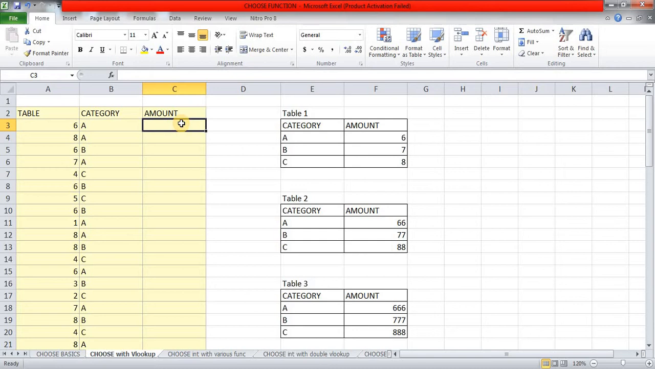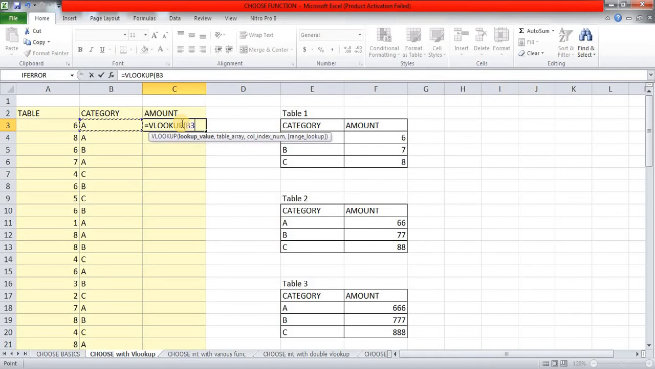So let's try to find out now the values based on table number. It is equal to, we'll say vlookup. Lookup value is going to be A. Now table array will be taken care by choose. I'll say choose. Index number is this, and now let's define table array. So for index number 1, this is my table array. F4 to make it absolute. For index number 2, it's this, make it absolute. For 3, it is this, make it absolute.